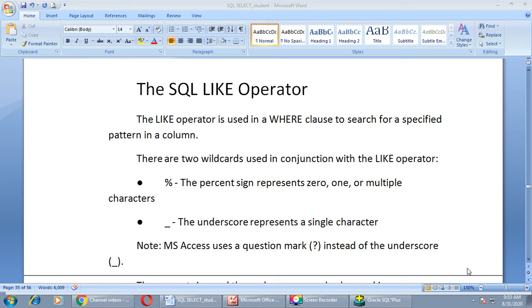The LIKE operator is used in a WHERE clause to search for a specified pattern in a column. If you want to search your table based on a specific pattern, you can go with the LIKE operator. There are two wildcards used in conjunction with the LIKE operator. Number one is the percentage symbol and the second one is the underscore symbol. Here the percentage sign represents 0, 1 or multiple characters and the underscore represents a single character.